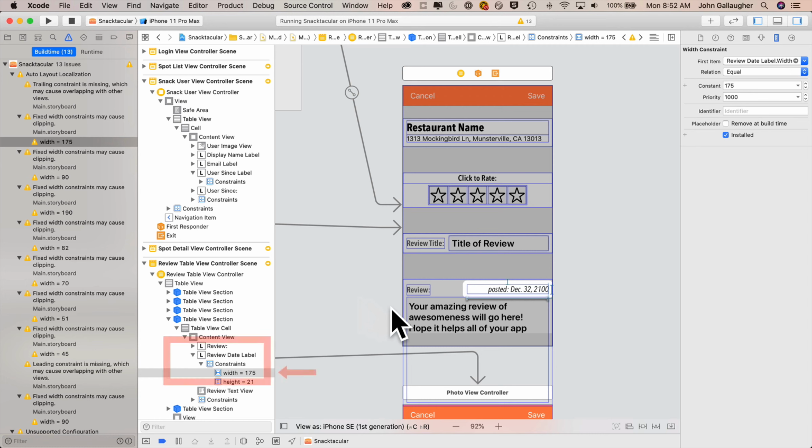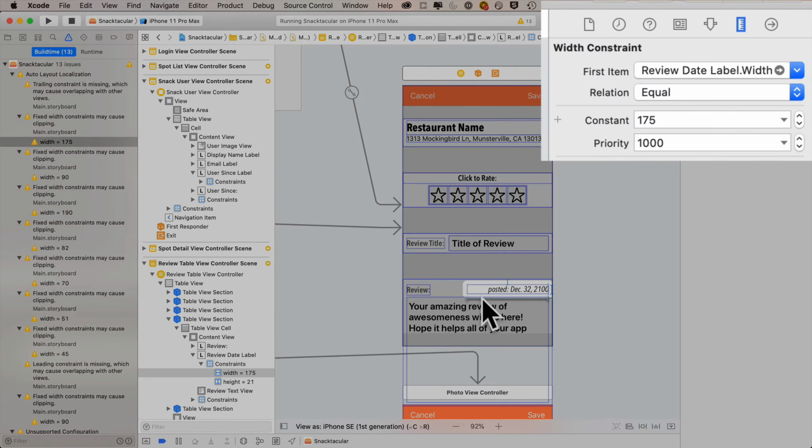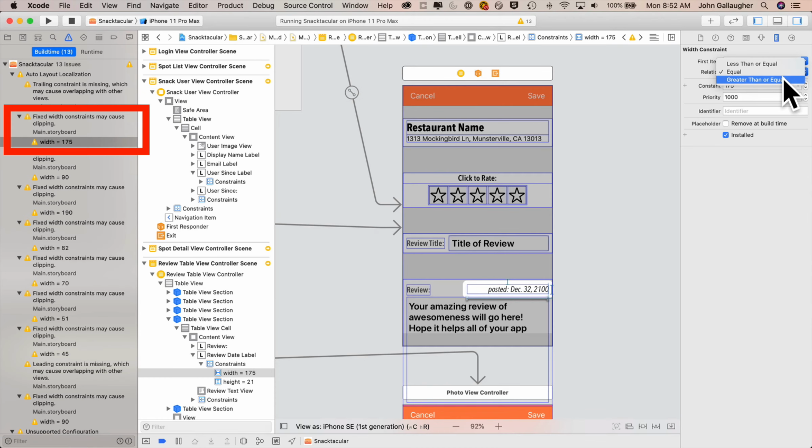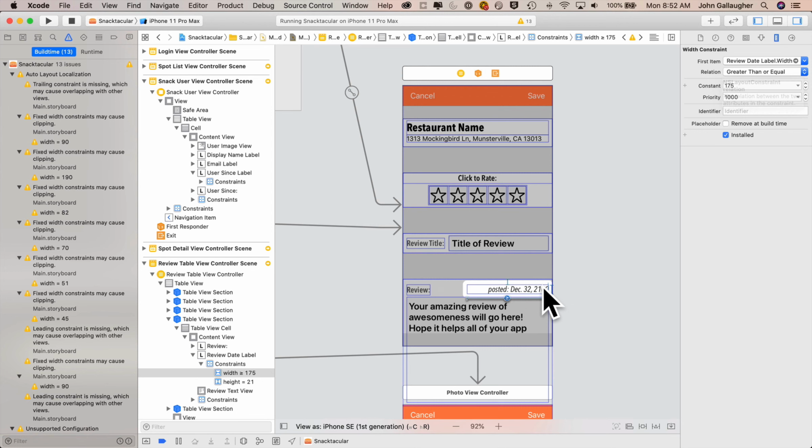in the size inspector. So with width equals 175 selected, we can see the relation setting for the width constraint in the size inspector saying equal. Well, we can instead change the relation to greater than or equal to. What that'll do is it'll expand the width if needed if the text is bigger than the width of that label itself. For example, if you have a much longer German phrase in that label, the label will expand and your text won't get clipped. Now once we've made this selection, our warning magically goes away.